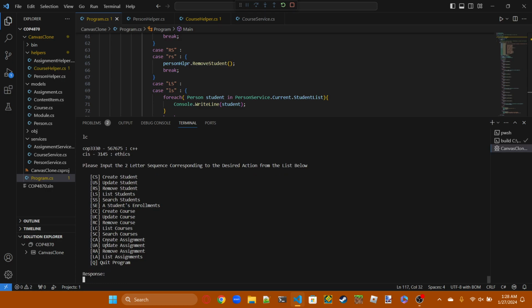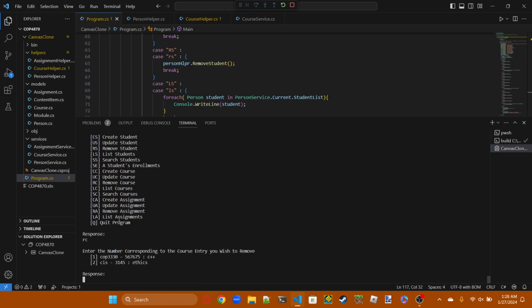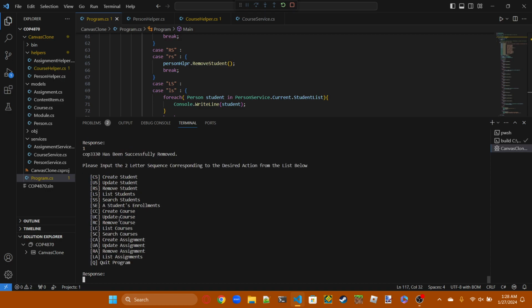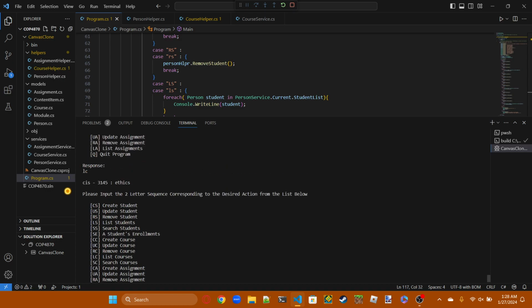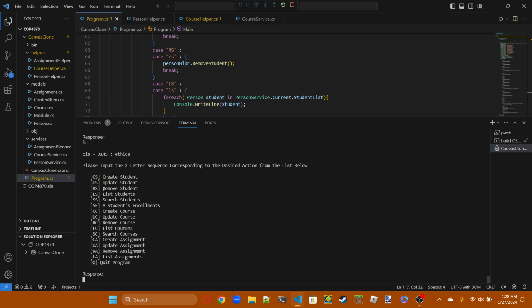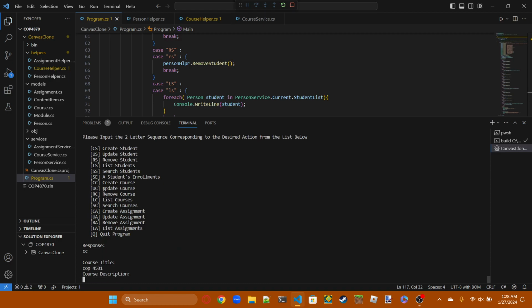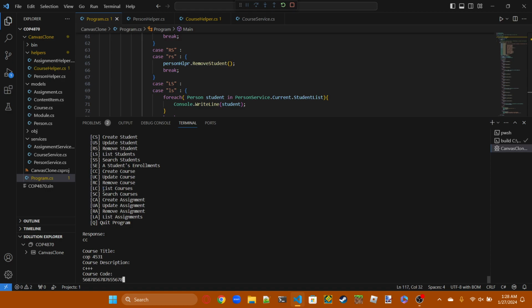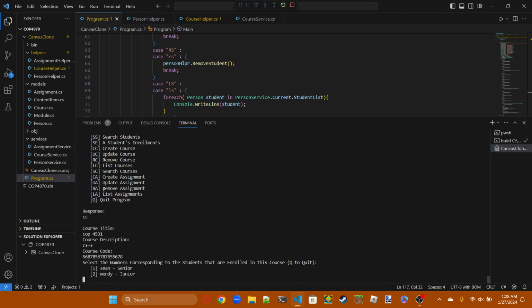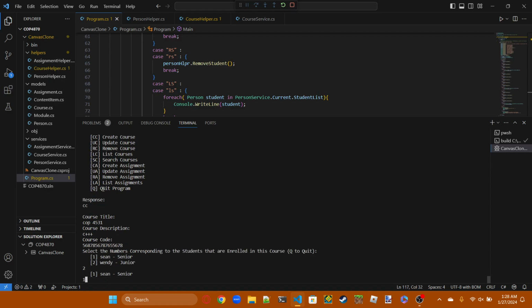All right. And then I'm going to remove a class. I no longer like COP 3330, so that's gone. And just like that, it is indeed gone. Let me add it back real quick. 4531. Whoa. C++. That's crazy. Bunch of random numbers. And then I want to add them both.